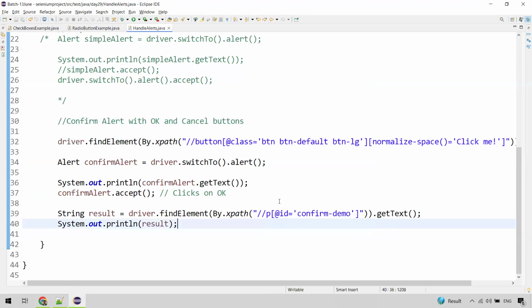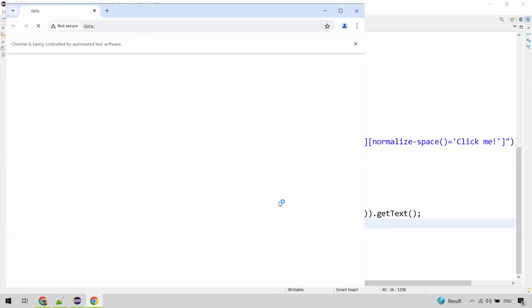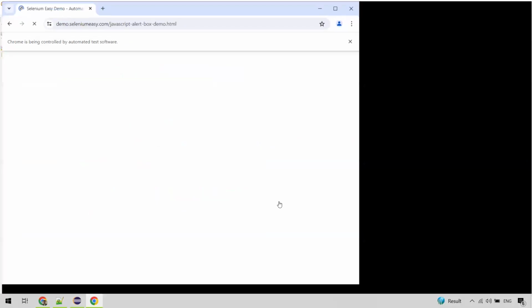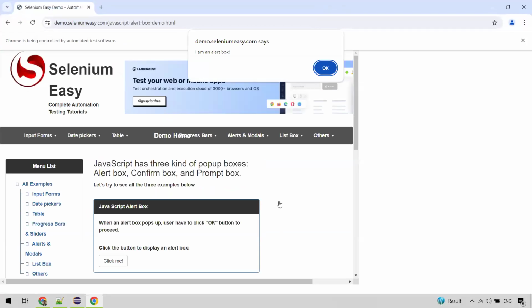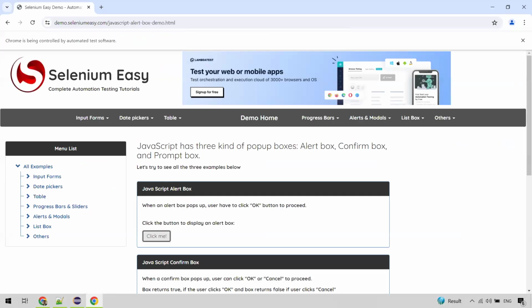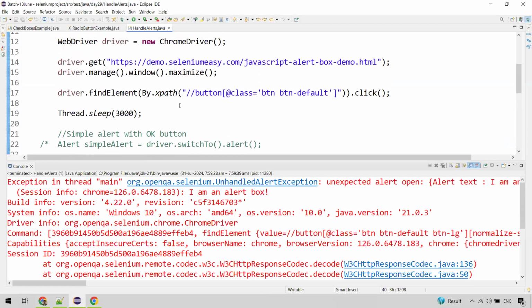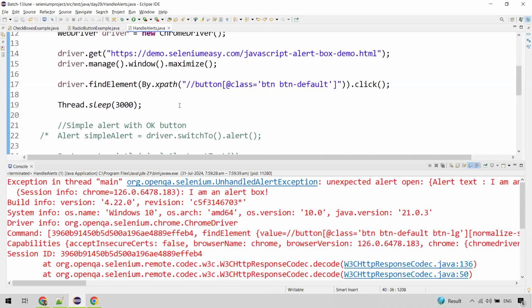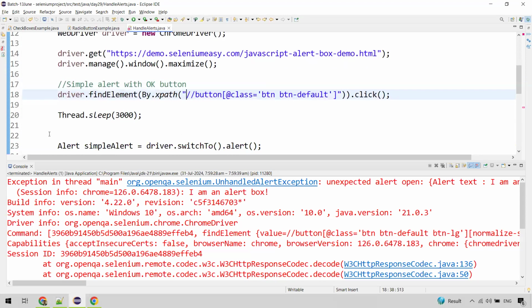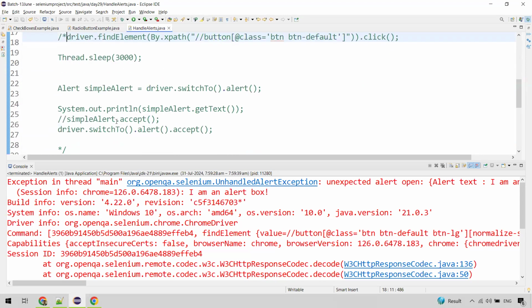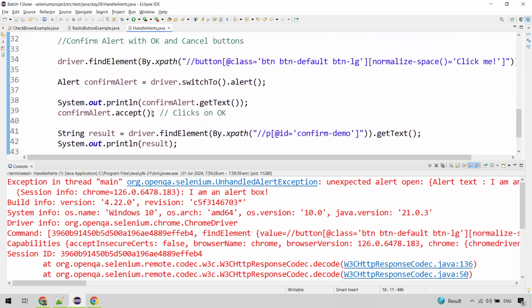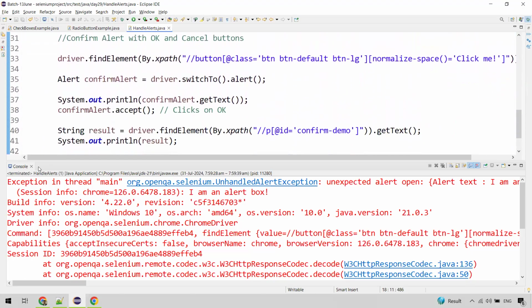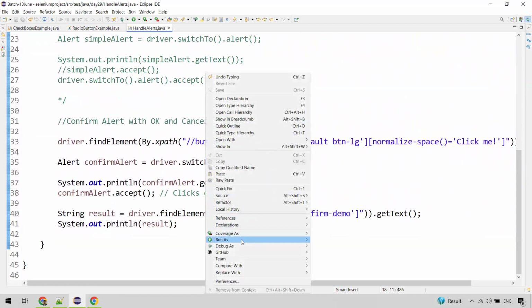So if you run this, it is almost the same as the simple alert, right? Only thing changed here is you have two buttons. Okay, we didn't comment this, the first part. From here, we have to actually start. So it starts from here, right? So we have to comment from here till here. Now this is a confirm alert, right? All right. We can just run it now again.